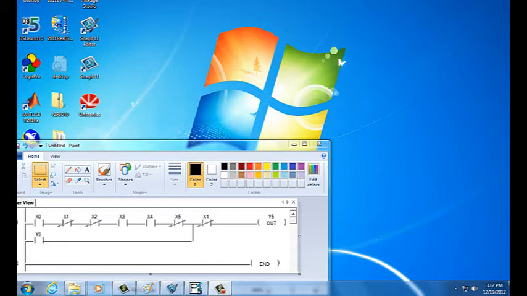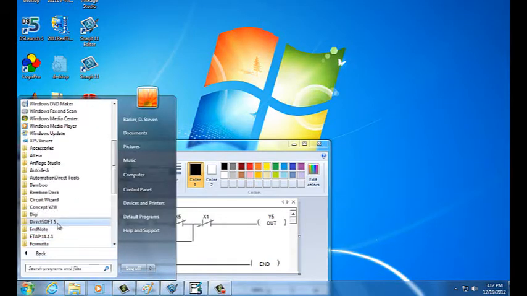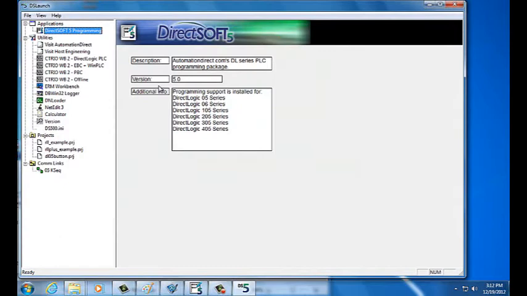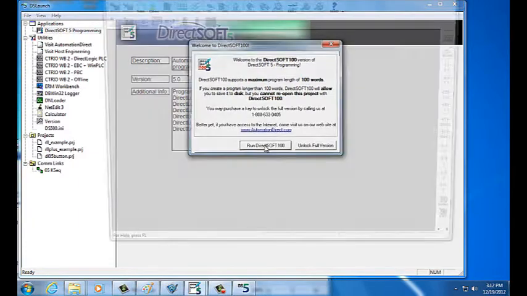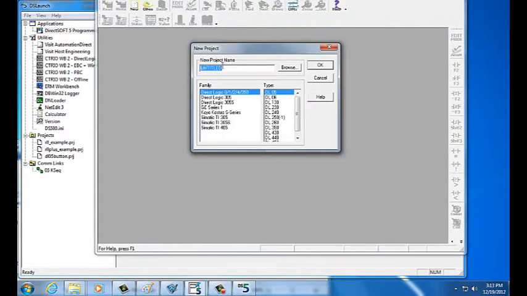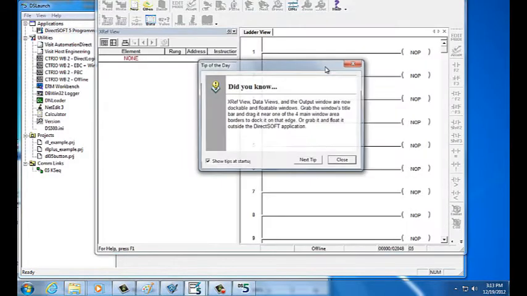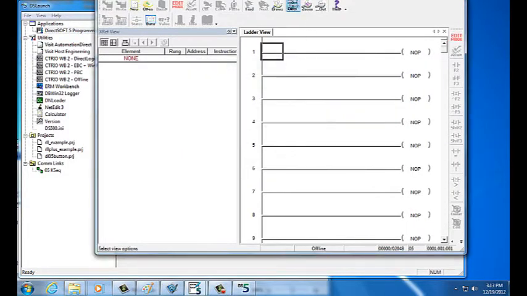This is a demonstration of the DL05 button program. The software is called DirectSoft 5, and then Direct Launch 5. Double click here. Run the software. We could give it a new project name or not. Close.